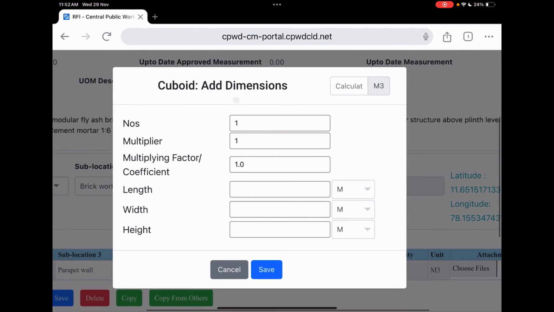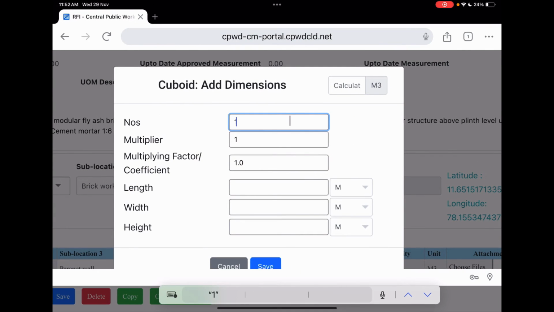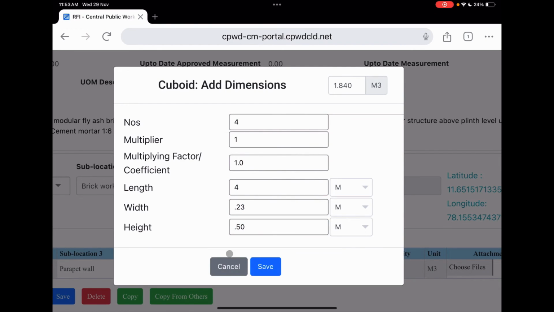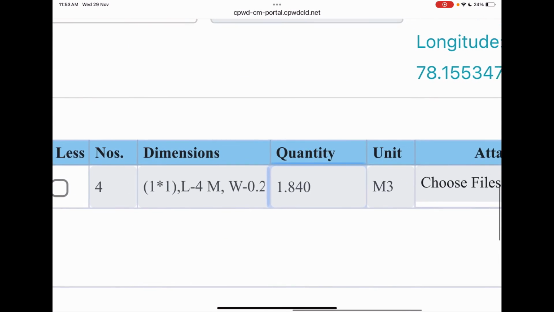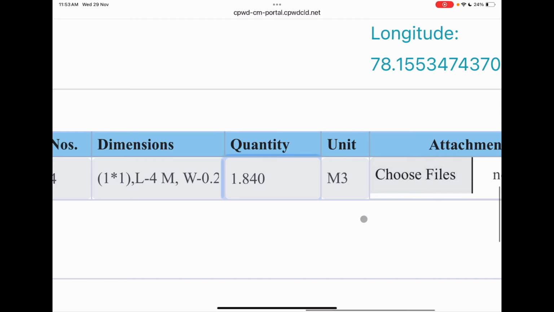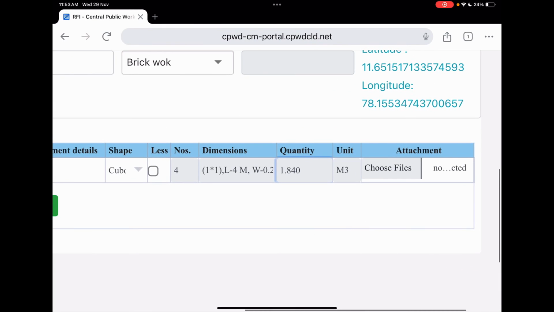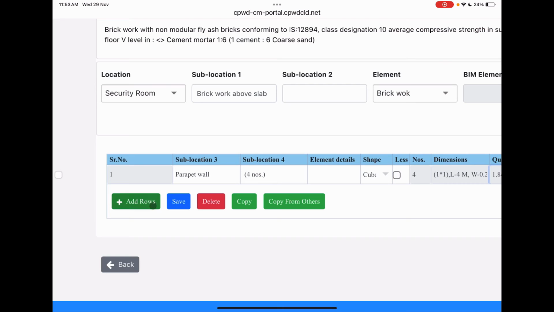This screen appears, and I am entering my measurement. I have entered the measurement and it shows the quantity 1.84 m cube, and that's it. If required, you can add some photos, but it is not mandatory. The add row option is for adding the next measurement. In my case, I have only one measurement for this item, so I'm going to save it.